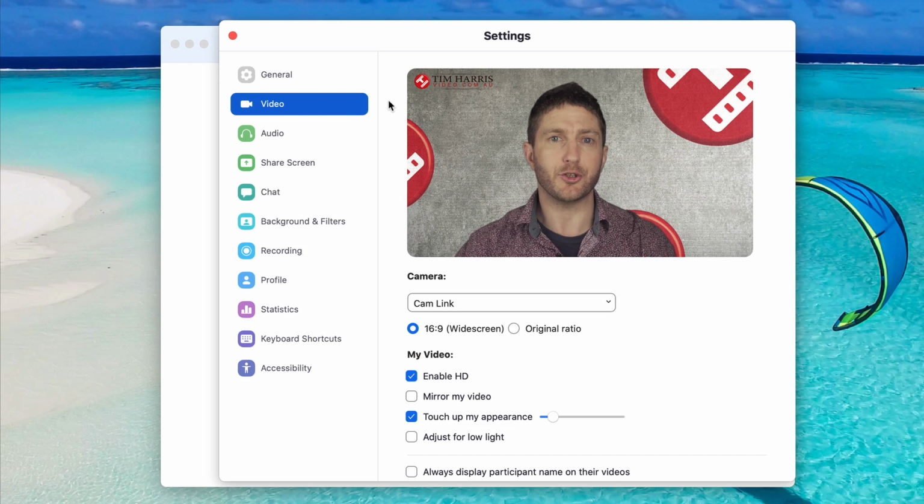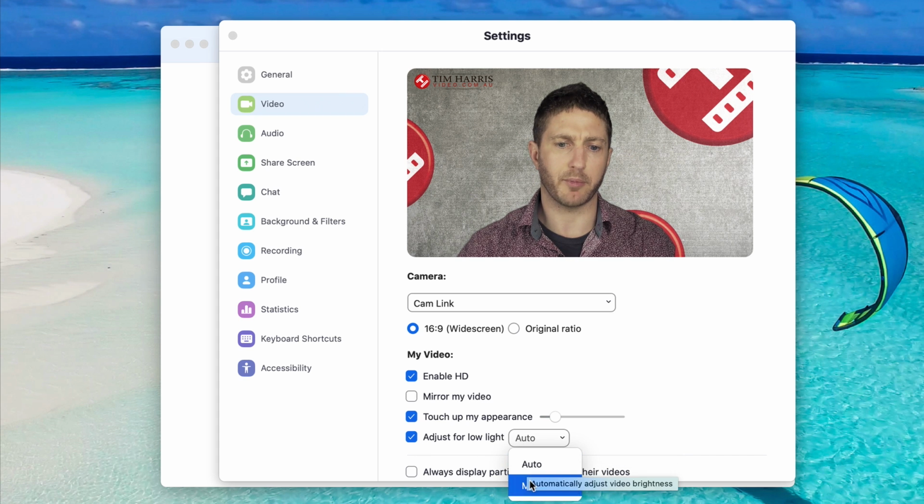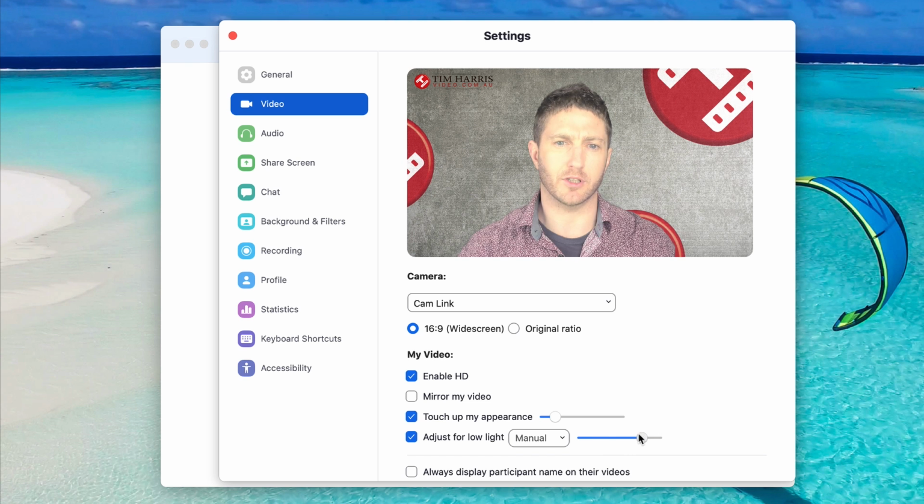Two great new settings in the video tab include touch up my appearance, with manual control for that one now, so you can really crank that up to remove any blemishes you might have on your face. Probably don't want to crank it all the way up, but you've got that control there, so that's great. Then you can adjust for low light. So if you've got a dark room and your face is dark, you can turn that one on. And you can even put it on manual and crank it right up if you're really, really dark. So that's a good feature there.